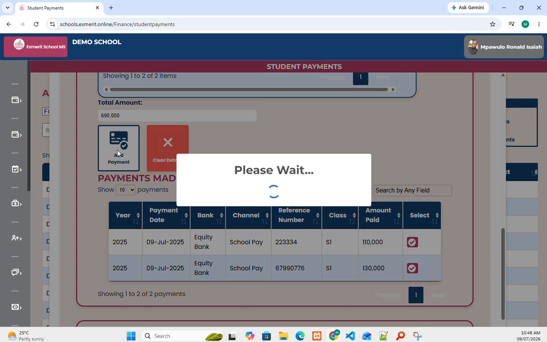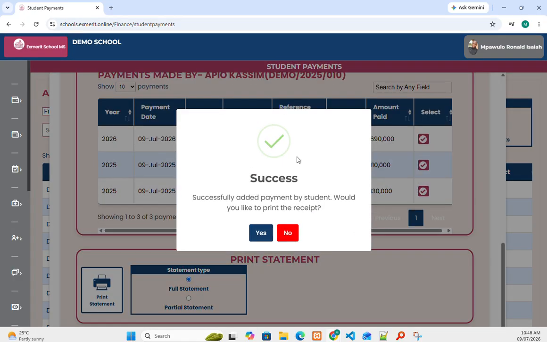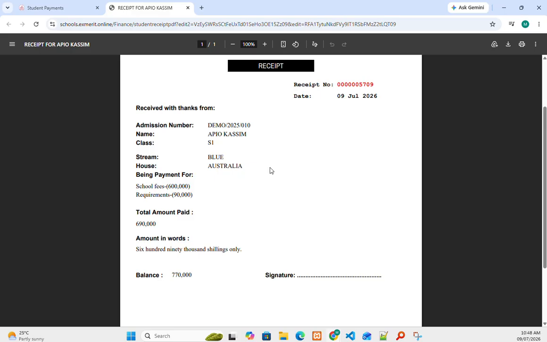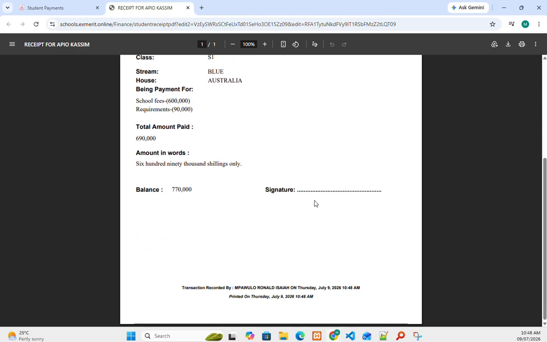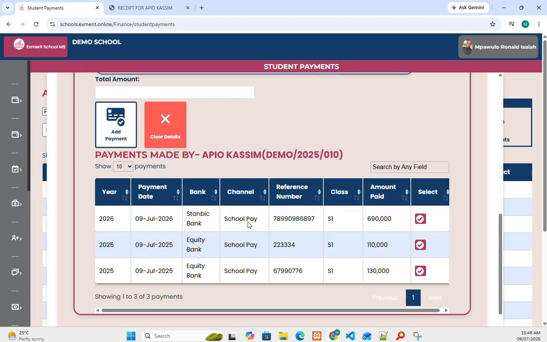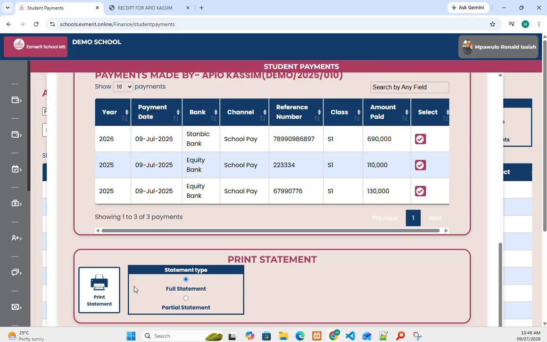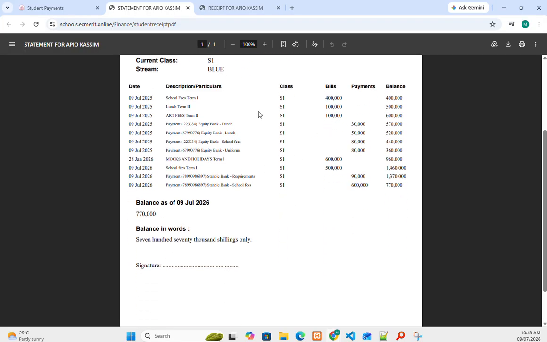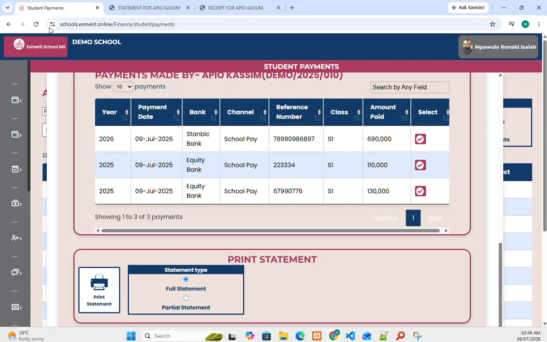Then I add payment, and I click, would you like to print? And I click yes. I'll be in position to produce this receipt that is unique for that student with a balance right down there. So another thing I can do for this student, I'm in position to print a statement, such that this student can know how they've been moving. Of course, the statement can be a full one like we have, or a partial one.